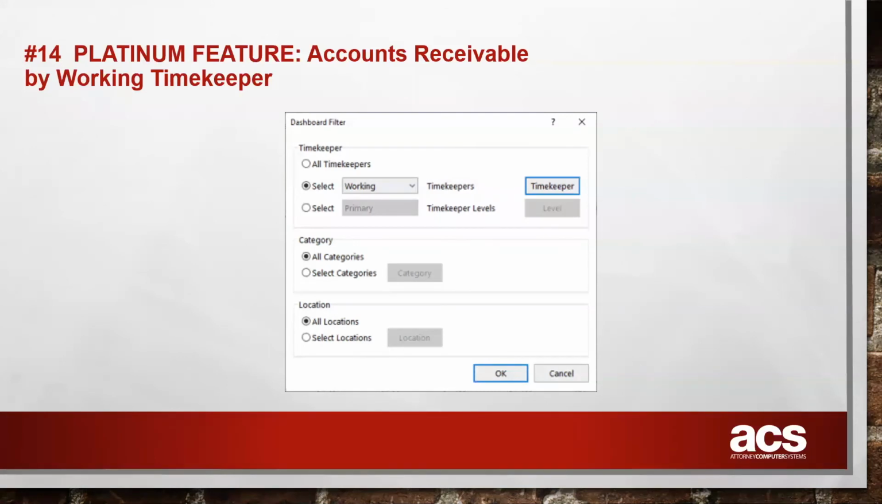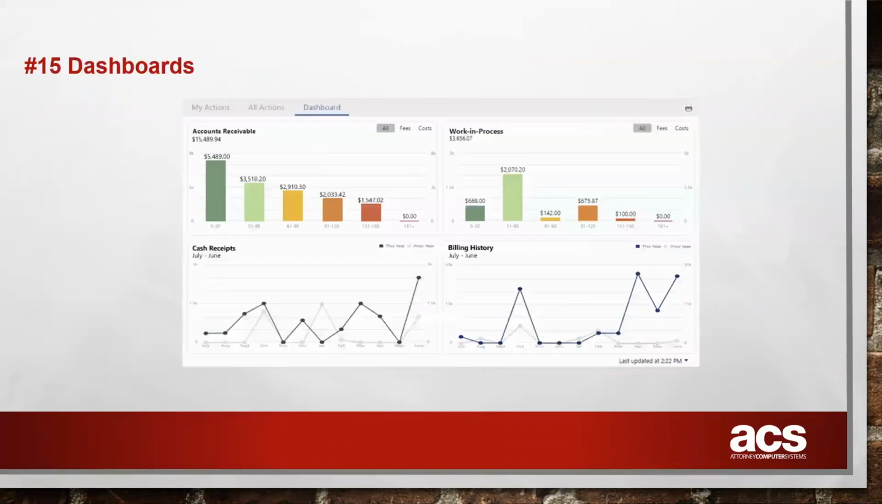Now we have the ability to also print AR by working timekeeper, which would mean that on Joe's, he did $500 worth of work, so it would show that this matter owes $500 that's overdue. And I believe I said Sally was the other timekeeper that had $500. She would show $500 on hers. Who did the work that's not being paid for, as opposed to whose matter was it? We've been having a lot of people ask for that for a long time, and this is them doing it.